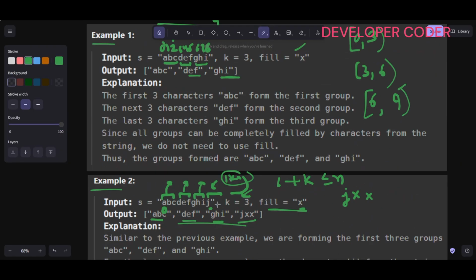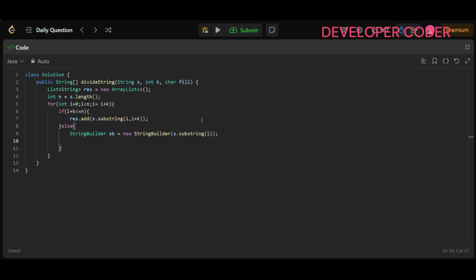If you see example number 2, we have just added j in the StringBuilder. Now what is the length of this? The length is just 1, but we need length 3. So we have to append the fill character x until then. So I'm going to write while sb.length, the StringBuilder length, is less than k, and definitely it's less than k, that's why we are in this. So we just append sb.append(fill). Then in the end, in the result, we add this: result.add(sb.toString()). Convert this StringBuilder to string.